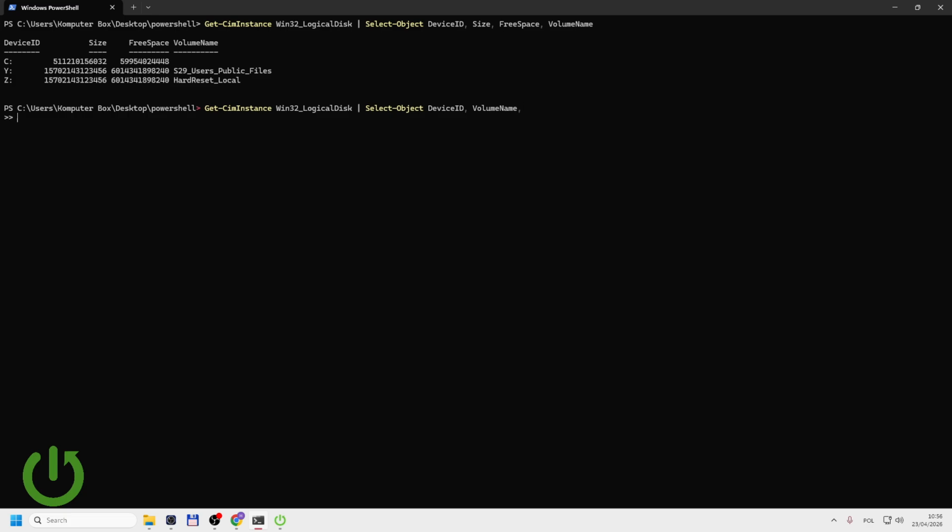We have to add the @ operator, and now we have to open the braces. Inside of the braces, first of all, we have to specify the column name. The first name will be, for example, Name equals, in quotes, SizeInGB, like this. Then we have to do the expression equals, and now again we have to open the braces.